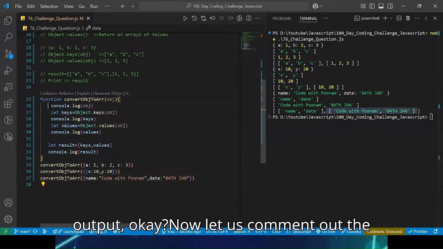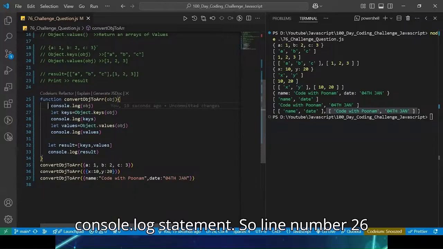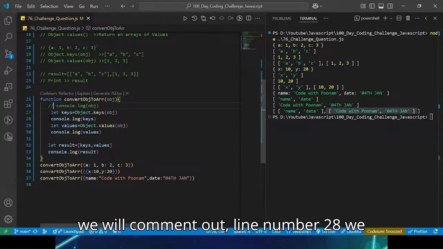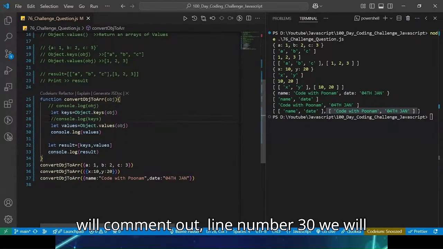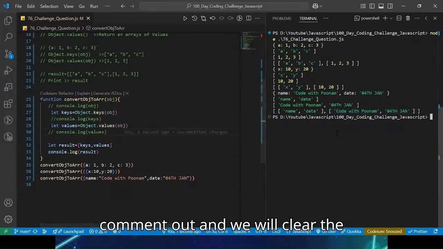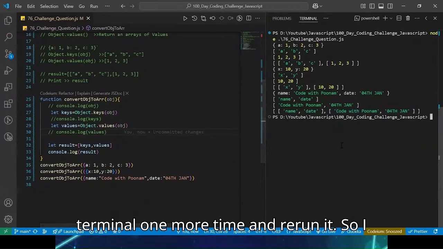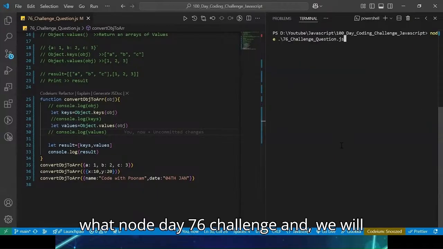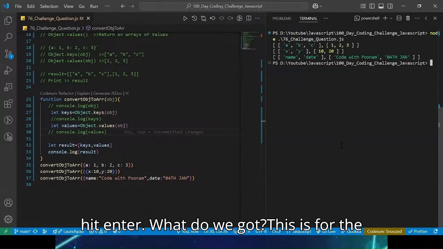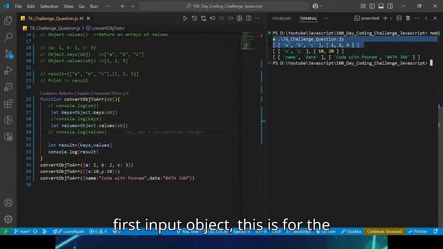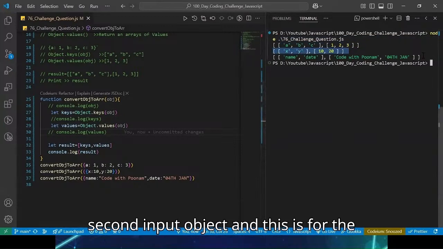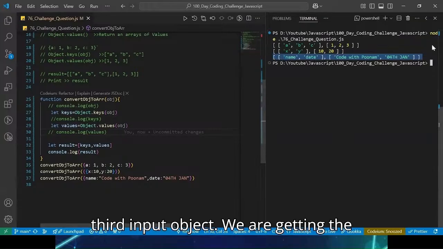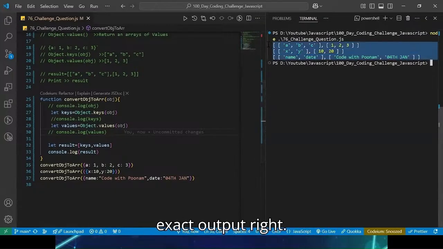Now let us comment out the console.log statements. So line number 26 we will comment out, line number 28 we will comment out, line number 30 we will comment out, and we will clear the terminal one more time and rerun it. I will clear it up and I will write node day 76 challenge and we will hit enter. What do we get? This is for the first input object, this is for the second input object, and this is for the third input object. We are getting the exact output, right?